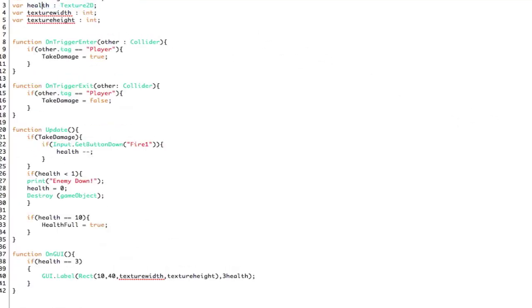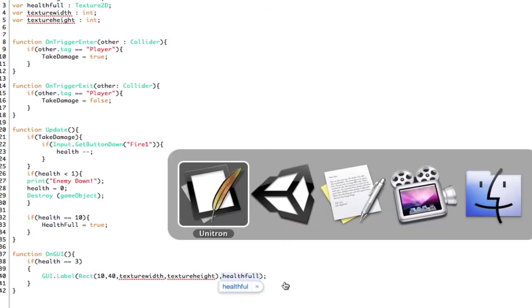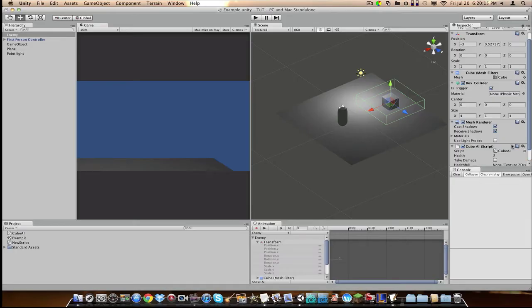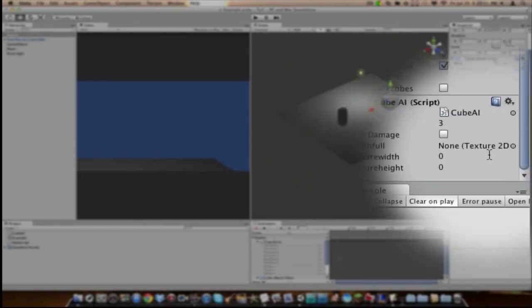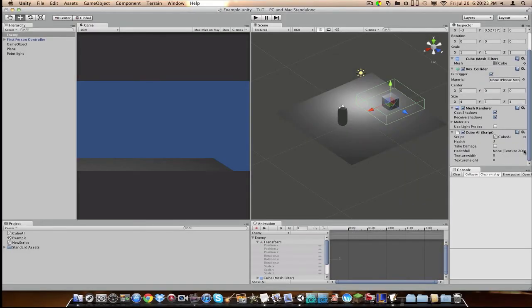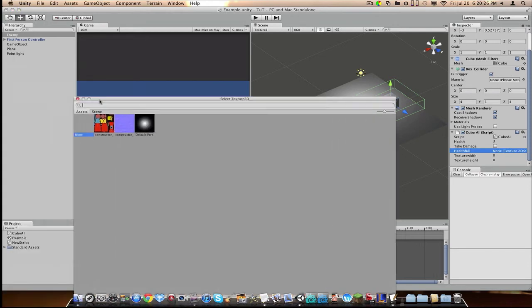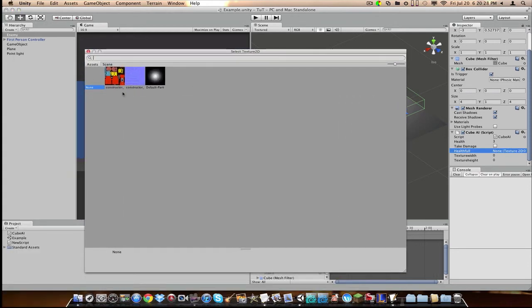Okay, we're just going to put healthful. Oh, God. Okay, healthful, which means we need to change this down here. Healthful. No. Man, I don't know why there's autocorrect. It's stupid. Okay, now as you can see, it'll say healthful, and then it'll be this thing that says none texture 2D. So we'll let you select a texture. These are just 3 random textures that are in here. We're just going to be using those for the beginning. So let's just go ahead and select default particle.